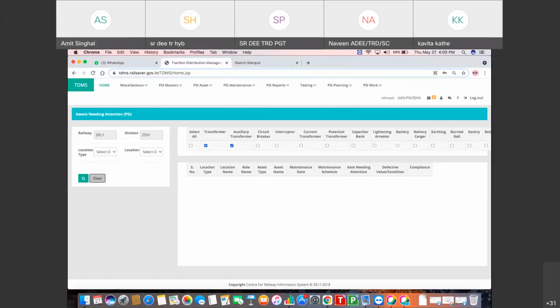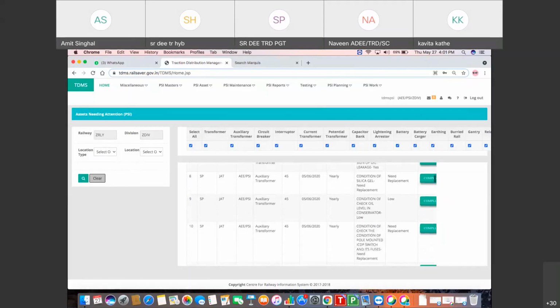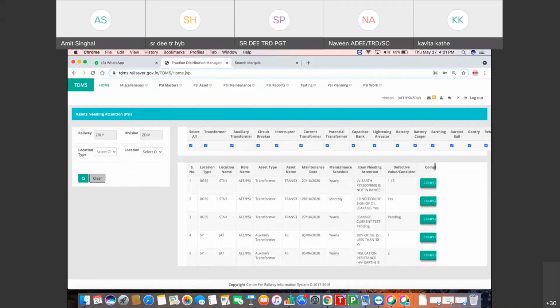As I want to see the exception generated for all assets, I will check the select all option. Now after that, I will search the exception generated, and all the exceptions generated for all these assets are being shown here. These are all the exceptions generated for all PSI assets.